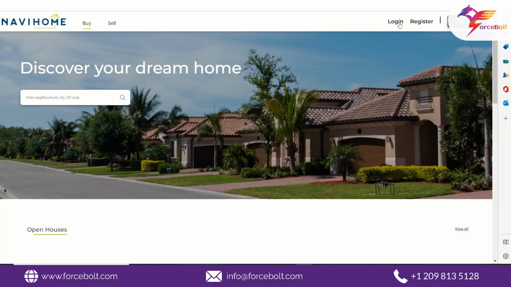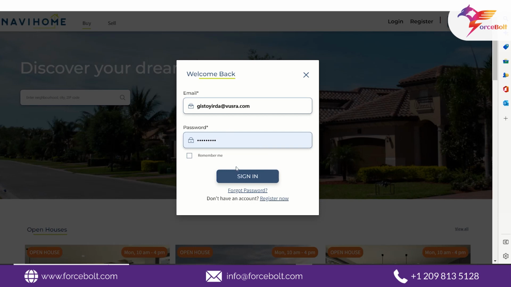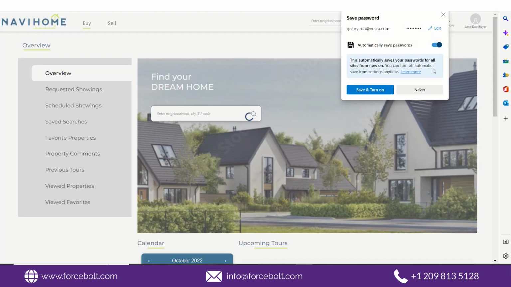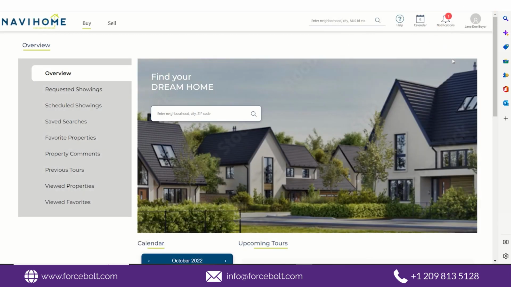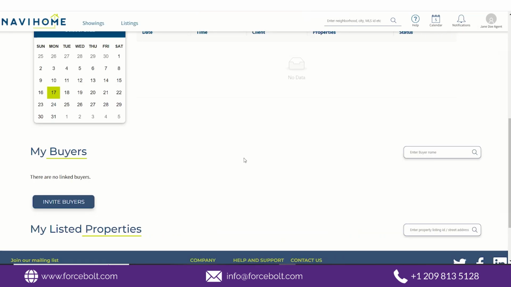Now we need to log in from the buyer's end. So I have filled in the buyer's email ID and the password, and now we will click on the sign in button. So now we have logged ourselves in as buyer. As you can see, the name Jane Doe Buyer is in the upper right corner, and also on the other side we have logged in as Jane Doe Agent. So this is all about the login functionality.